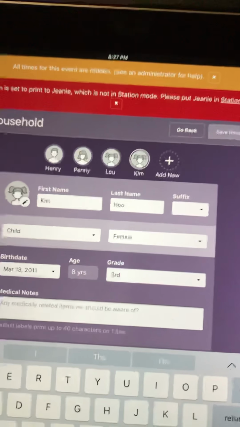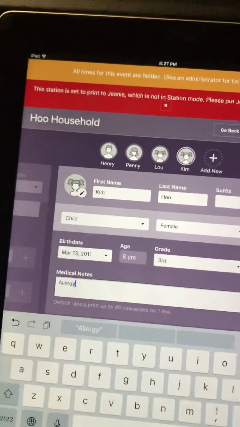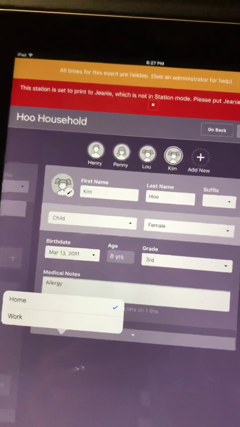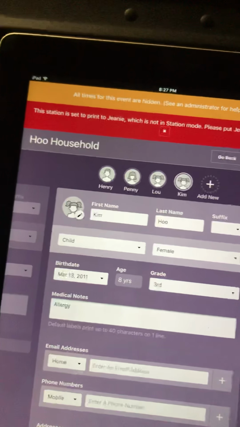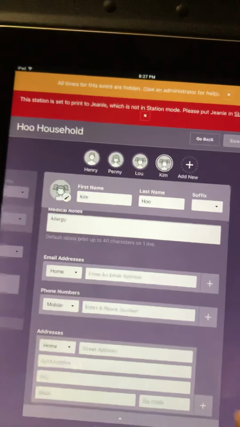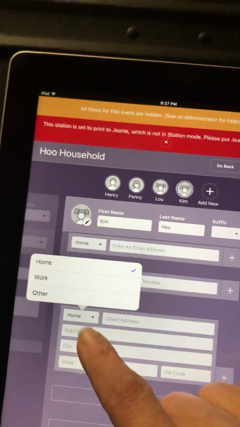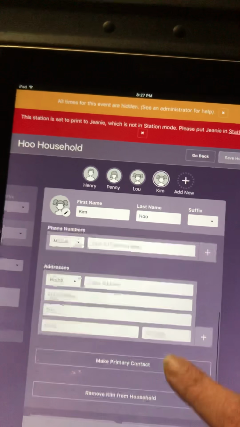Anything we need to be aware of? Does she have any allergies? Is there any issues that she has? We're going to write that down, and then I'll push that little arrow button to make it go smaller. And again, we can drop down. Now, just small kids, you're not going to have a phone or an email or anything like that. Okay, that lets you know the different addresses if you're putting more on there.